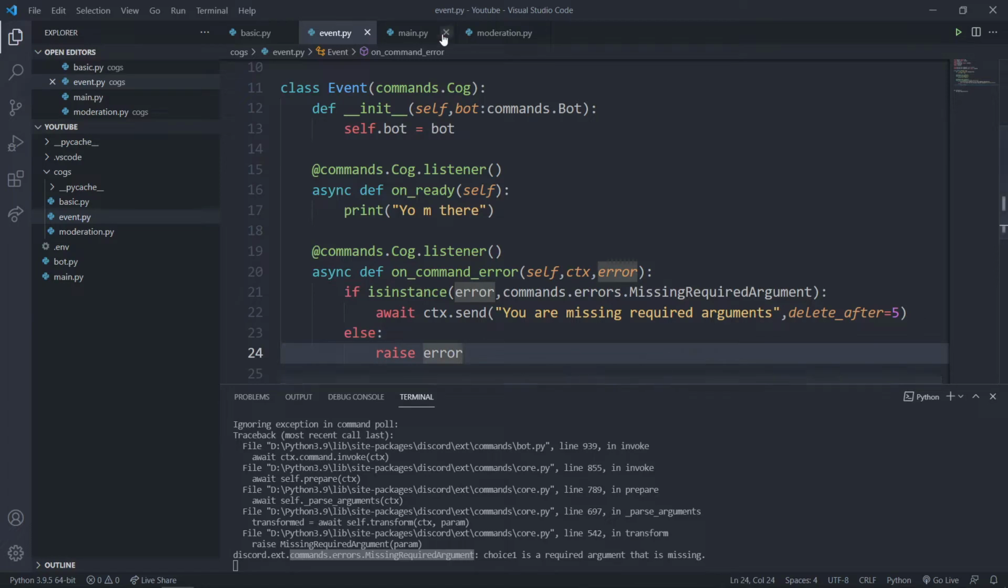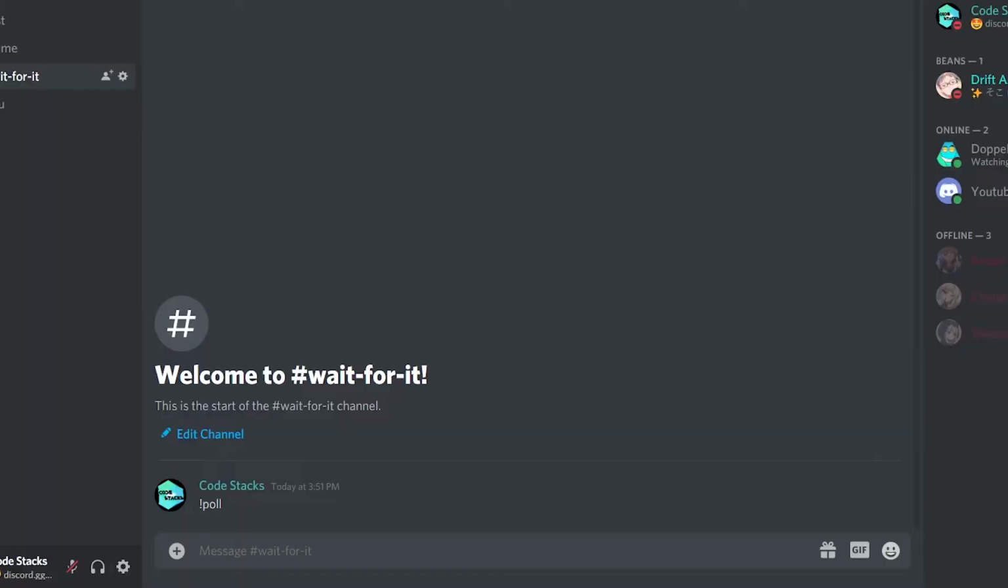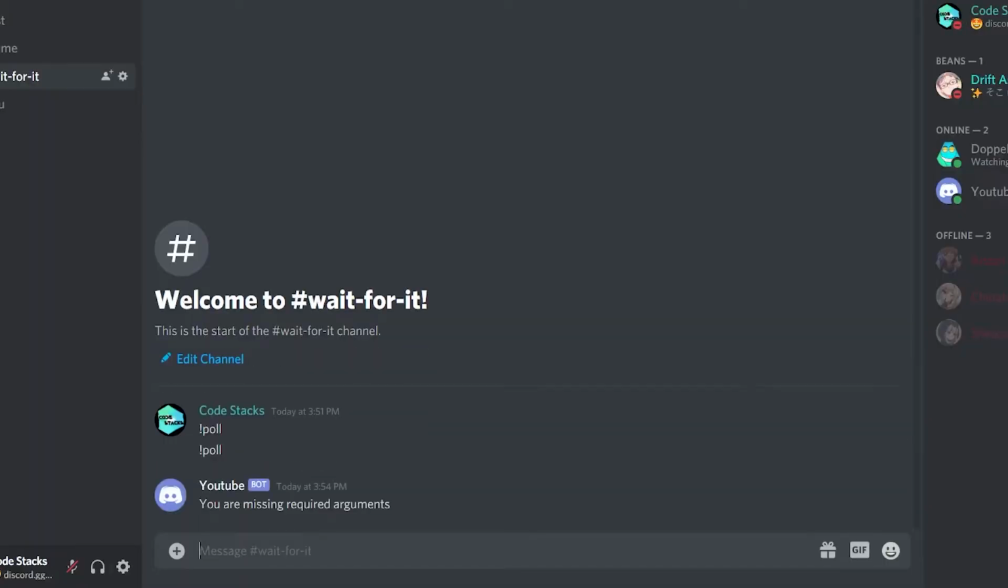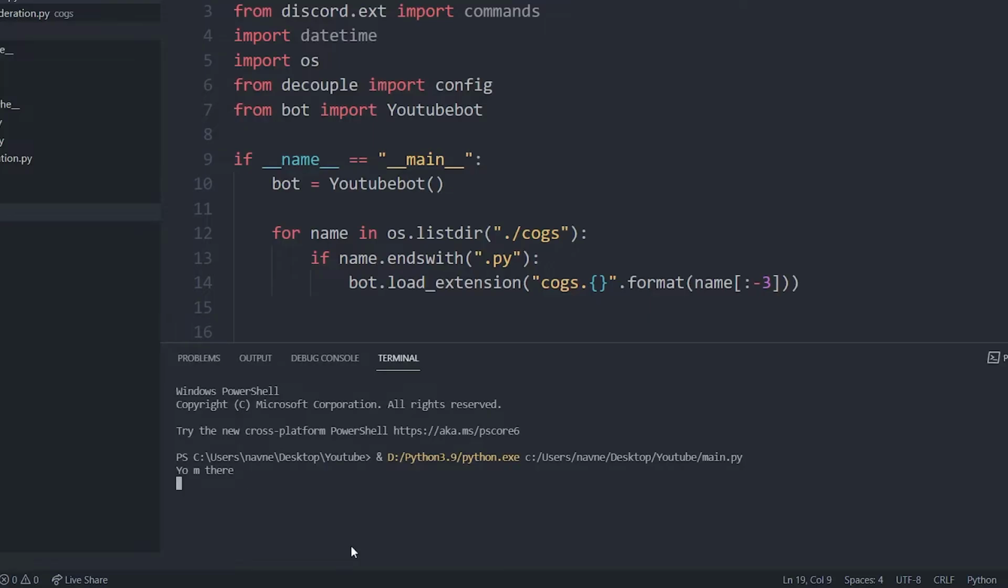Now let's try running the bot. Okay, so the bot is running now. If I say poll and I do not pass any arguments, then it will just say you are missing required arguments, and it will obviously be deleted after 5 seconds. So it should be now, yeah, it's deleted. Okay, so that's what we wanted.